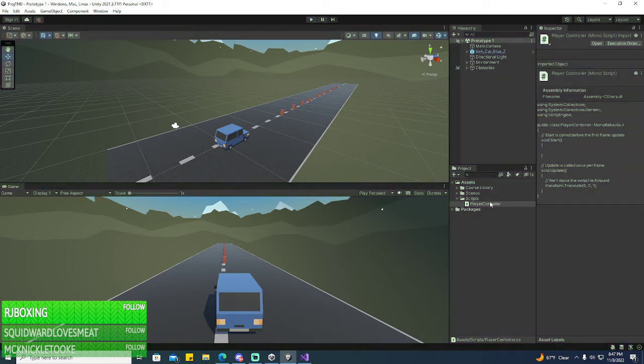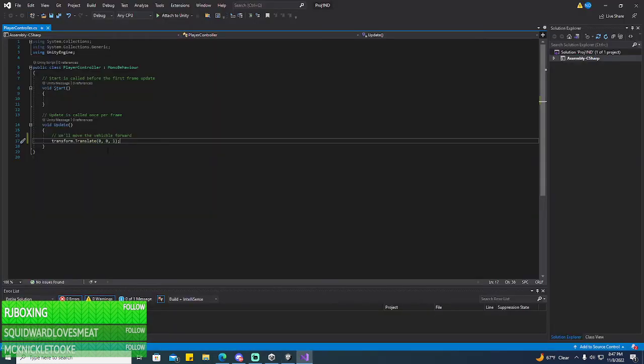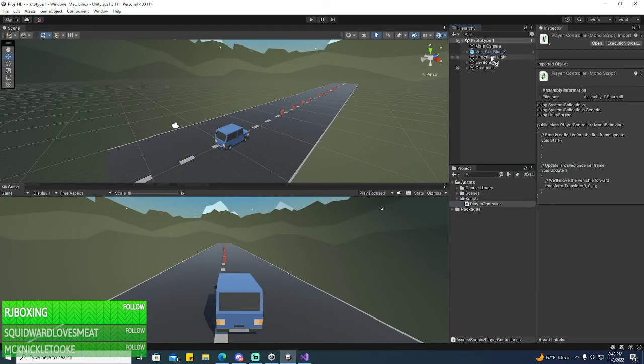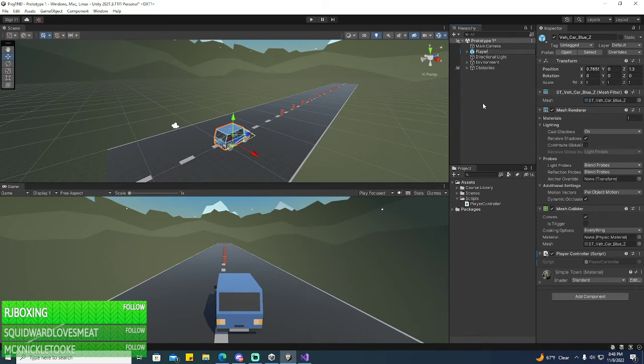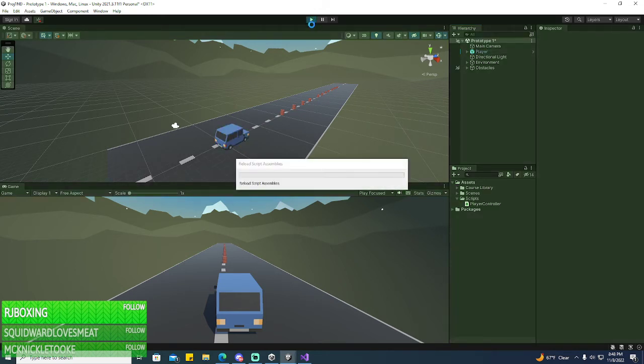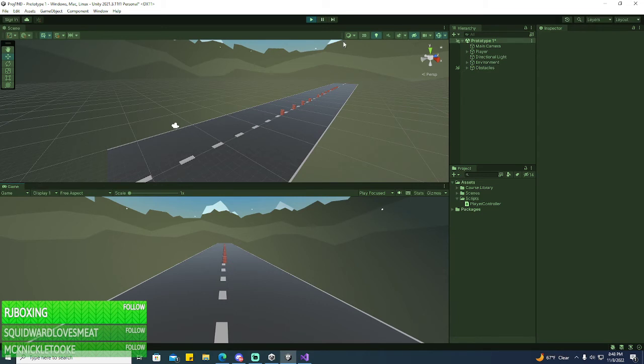Oh, what happened here? Transform.translate. Did I seriously mess this up? Oh, wait, no, it is in the update method. How come this didn't work? I saved. I know for a fact I saved. Oh, you know what? I never put it on the vehicle. That's what it is. Put it on blue car. And then also rename this to player. And bam! She's gonna be flying. There it goes.